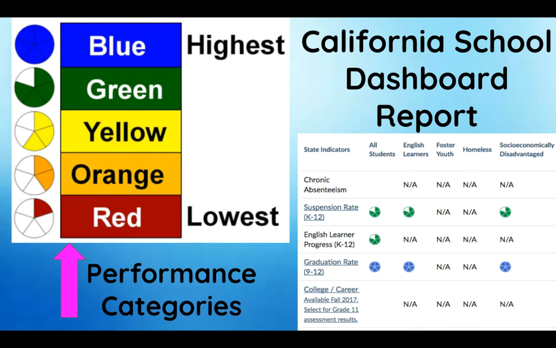We will begin looking at the California School Dashboard Report to better understand the colors that we will find on both the dashboard reports as well as the 5x5 grid. There are color-coded performance categories for schools and districts. Schools and districts are rated on 5 performance levels, from red being the lowest to blue being the highest.